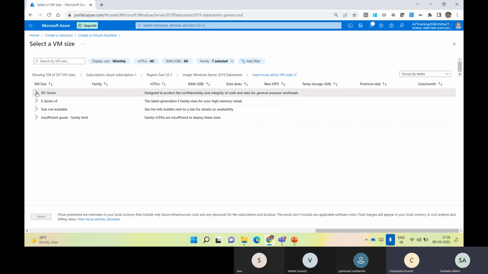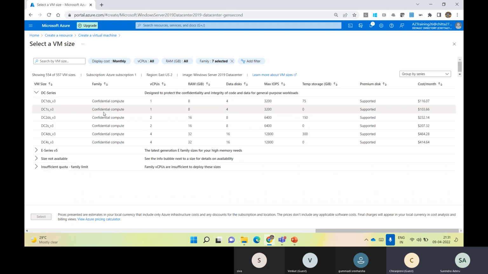If you see, for example, the D segment, are you able to see here? It is a confidential compute. This is the family newly introduced. I will also explore it. Here, if you see, the CPU is one CPU and it has 8 GB of memory. With this size, you are getting 4 data disks. Maximum IOPS it supports is 3200. Temporary storage is 0, it won't give you any free storage. And it does support premium disk. We'll talk about storage and premium in the next sessions. And you could see the approximate cost for this sizing is $103 per month.